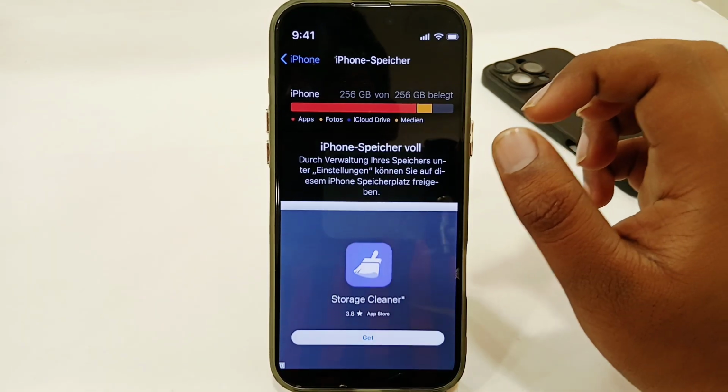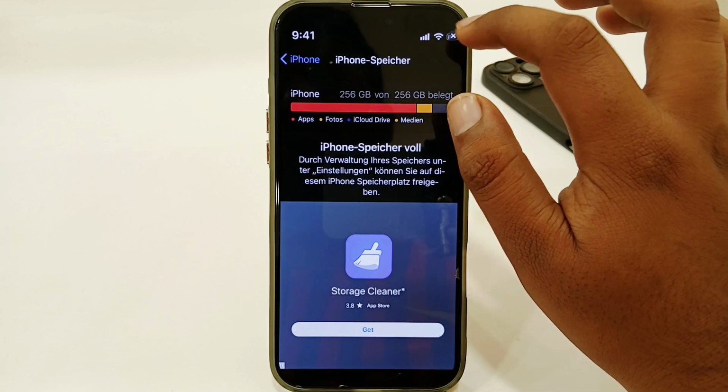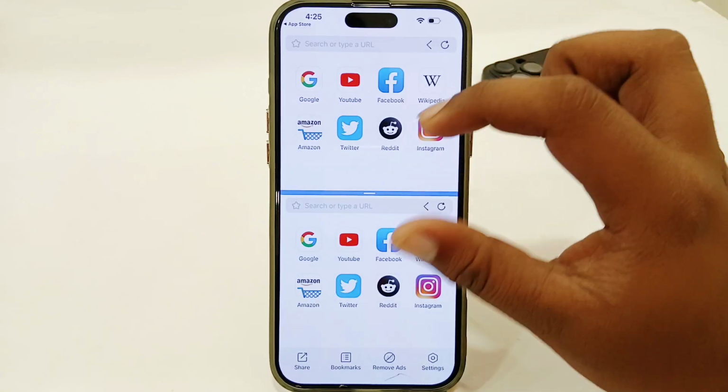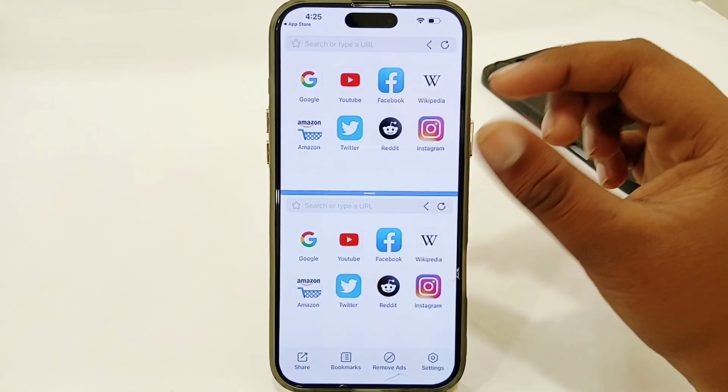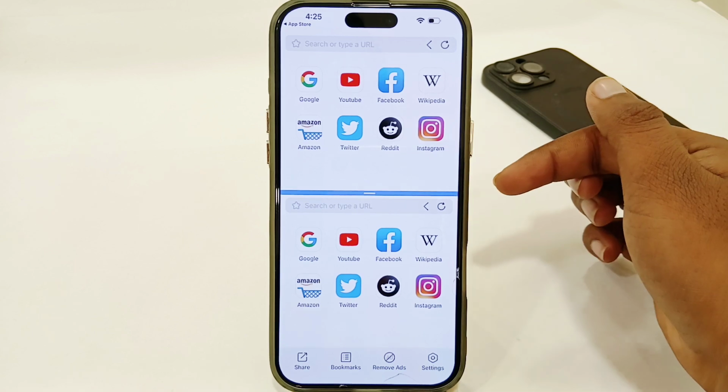And with the help of this app, you can easily do multitasking on your iPhone. You can use two windows or two screens on your iPhone at a time.